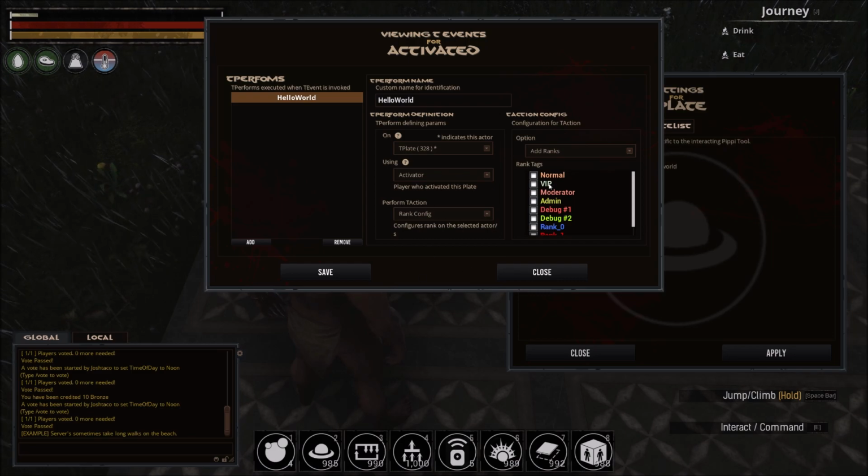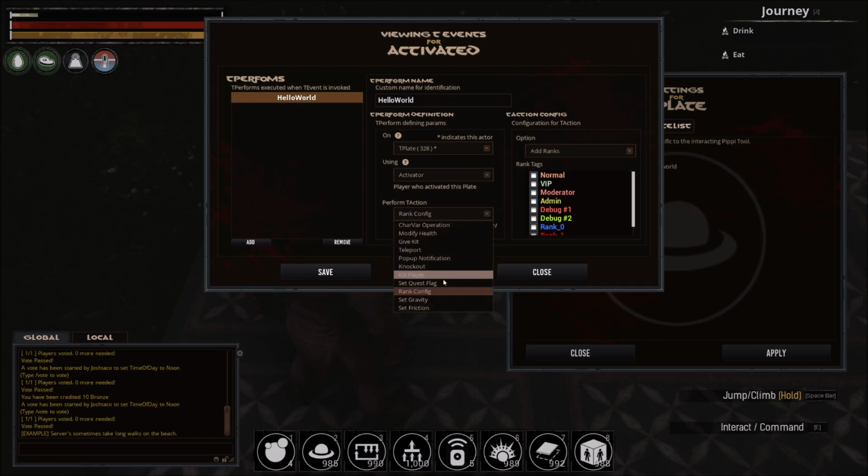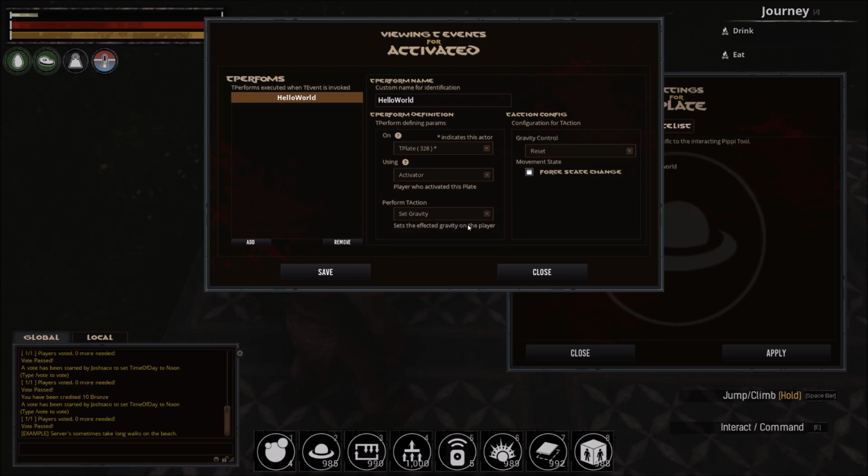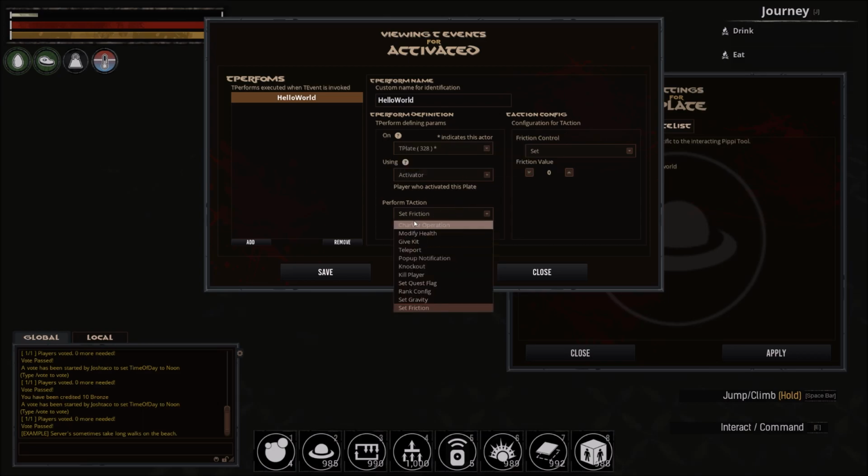Rank config, if you wanted to adjust a person's ranks, you could add or remove. So hit a button, get a rank, hit a different button, lose a rank. Set gravity, if you wanted to alter a player's gravity, you can do so here. Or the friction, if you wanted, you could set friction to 0 and have them skating around like an ice skating rink. That was also requested by Q. I'm not going to ask questions. And yeah, so that's basically the T actions for player types.